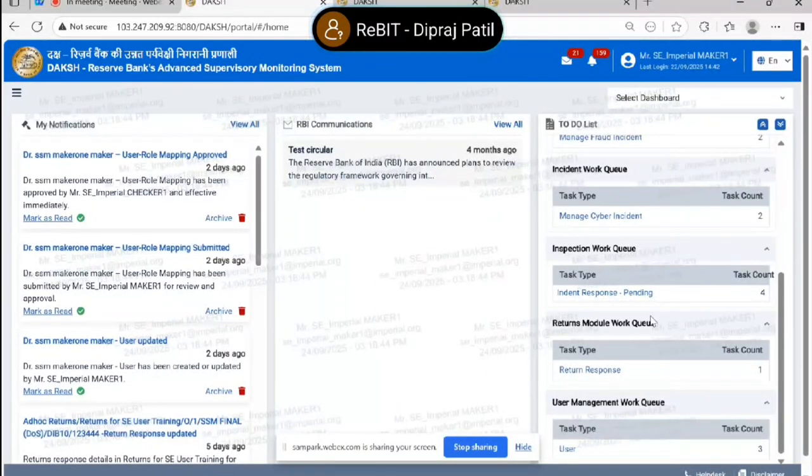Suppose RBI officers require any particular data from an AC, then they will create a return form, publish it for the entity, and collect the data. It depends on the situation, what kind of requirement we receive on the spot. On that basis, they prepare a questionnaire and collect the data. Like that, for every ad hoc return form, you will have to submit a response in the Daksh application. So if you have the Returns AC maker role, then you can provide responses to this kind of questionnaire.